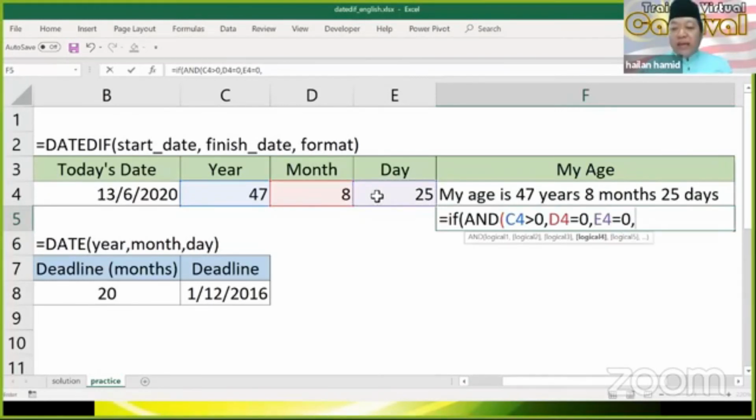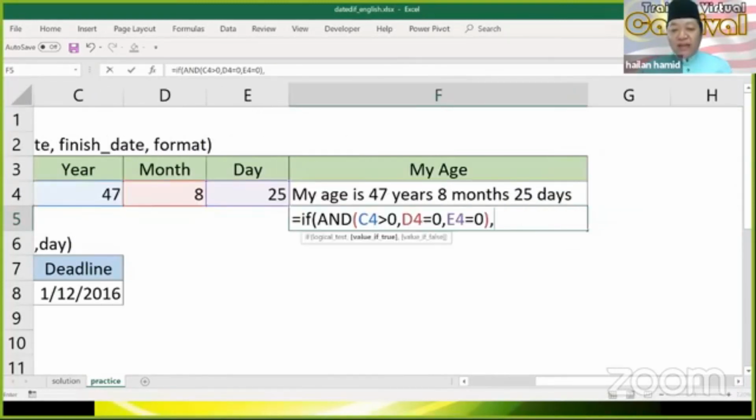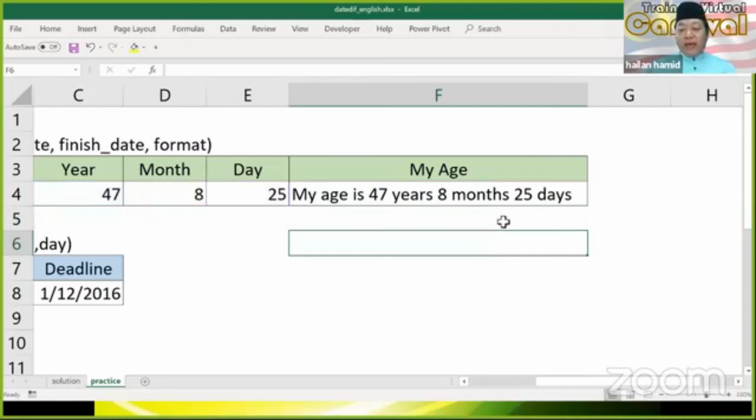Okay, comma. Close the bracket of the AND first because that's a function, comma. So if this AND is fulfilled and is true, then this word will pop up: Happy birthday. If not, you can just put double quotes as a representative of an empty cell. It will leave it empty. So close bracket and you'll get that.